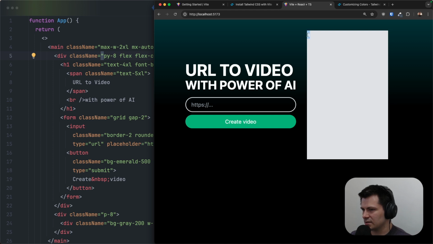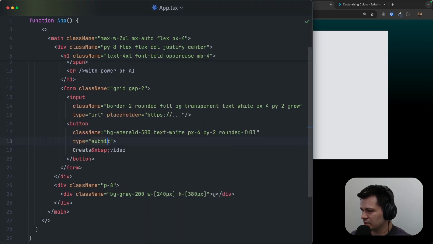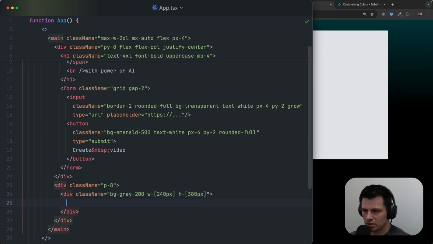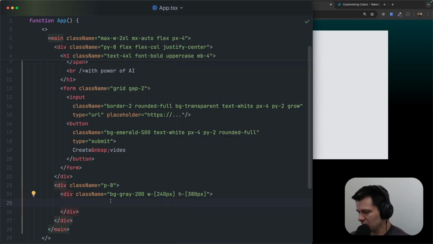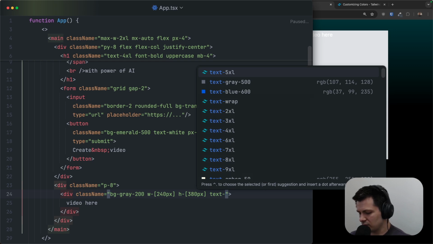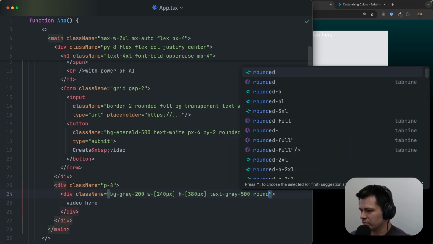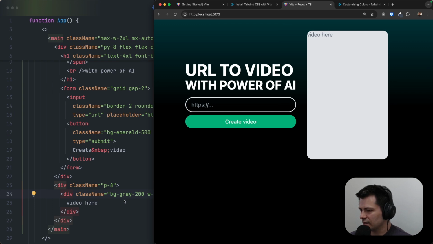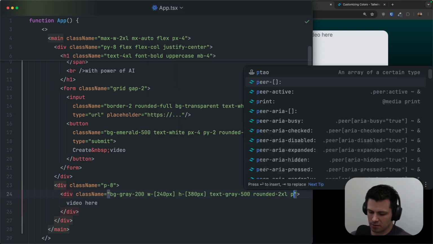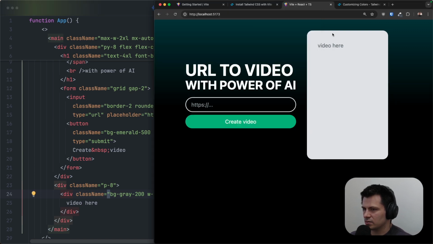Here we have this A for the right side. Let's maybe fix it a little bit. So here I want to make it, let's add rounded corners. Video here. And let's do text will be at least gray, 500, rounded large. So, or maybe let's do 2XL. So it will be like a lot of rounded corners here. And let's add some padding of, let's do maybe 8. So we will have like video here. And so we can present a video here.